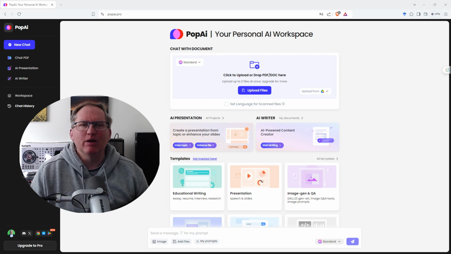So we can see here we're on the home page and we've got the opportunity to upload PDFs and have a chat with PDF function. So that is something that ChatGPT and the others can do. So nothing kind of new just yet. But under that we've got AI presentation and we've got AI writer. And again, both of these are things we could be getting our large language model to do.